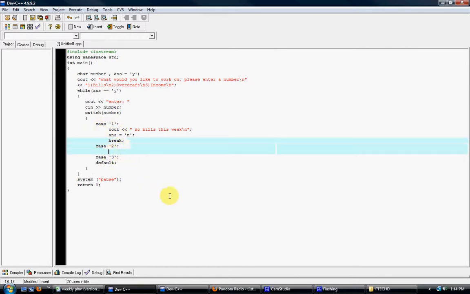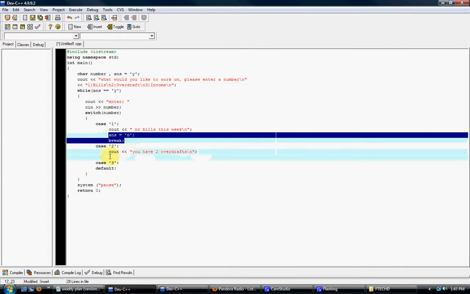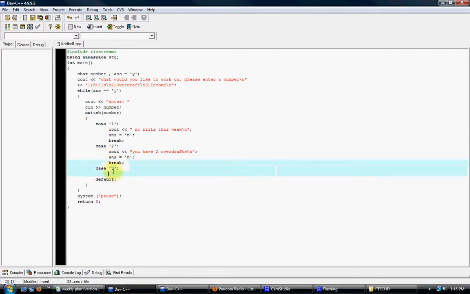So now that we have that, we can do our case 2, and we're going to say you have 2 overdrafts. Alright. And then we need to do the same thing with our breaks once again. So, whoops. We're going to do the same thing with our breaks again. And we're going to work on our last case.